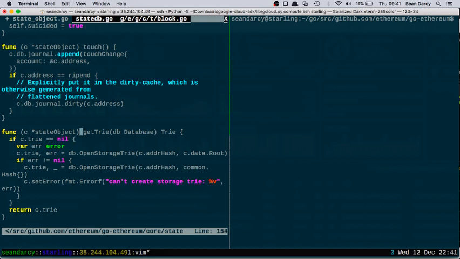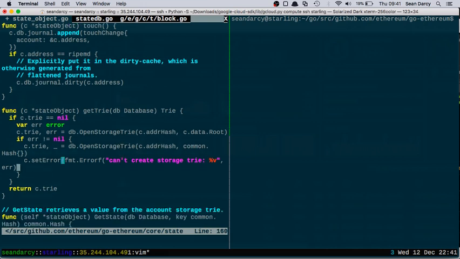Get the tree out of the database. And it returns a tree. So, database, open storage, tree. If the tree equals nil. So what this is saying is it only works if the state object's tree is nil. If error is not error.